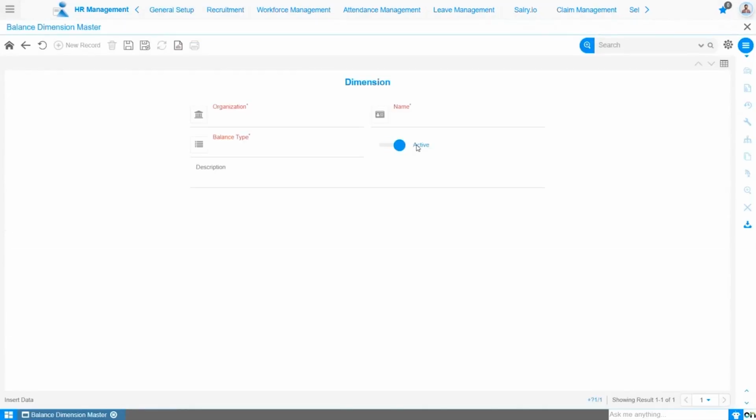If no record exists, the Balance Dimension Master screen will open in a single layout view to create the first record. However, if records have already been created and you want to add another one, the screen will appear in a multi-view layout. All mandatory fields will be clearly marked in red.